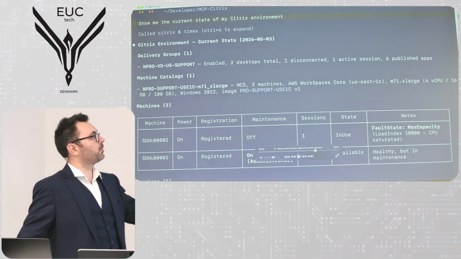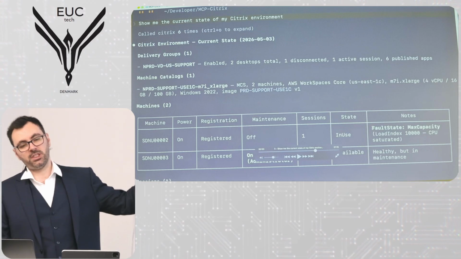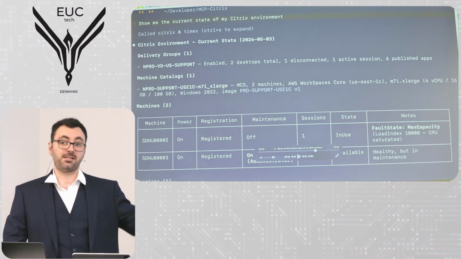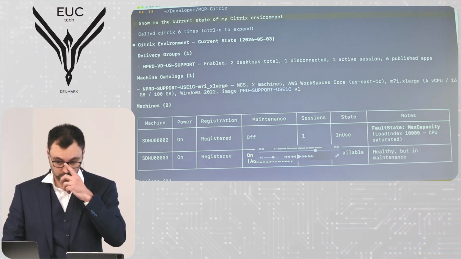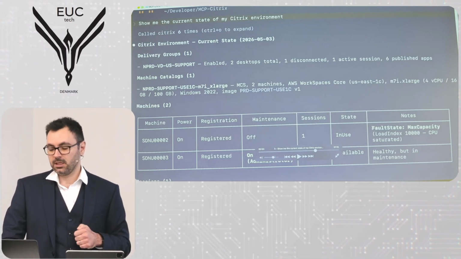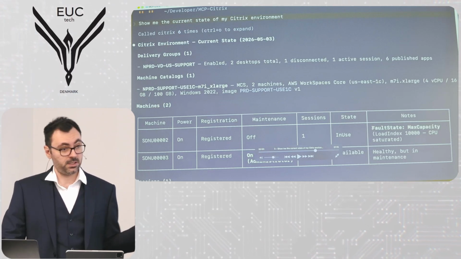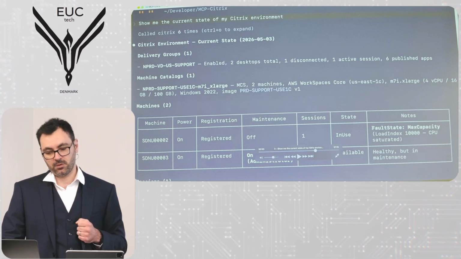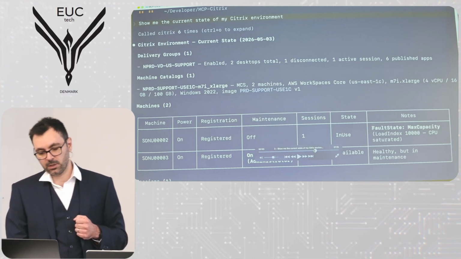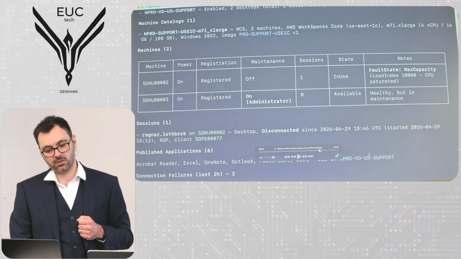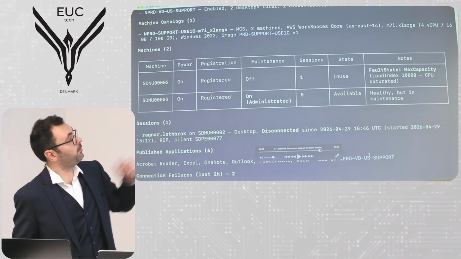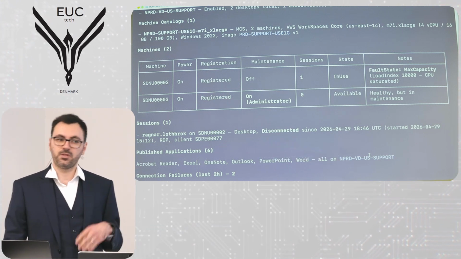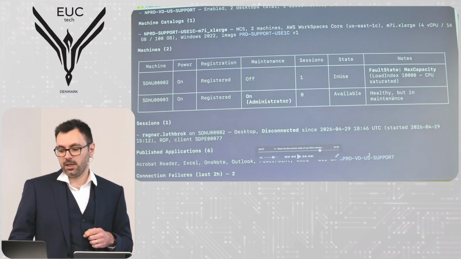It retrieved my delivery group with a bunch of properties. The machine catalogs: it knows how it's provisioned, the number of machines, the hosting connection I'm using. Yes, it's Workspace's core, running in US. The instance type with the number of vCPUs, the memory, the disk space, the OS, and the image version I'm using. And below, an inventory of the machines: their name, if they are turned on, registered, in maintenance mode, and why, the number of sessions running, and the state, whether it's usable or only available.